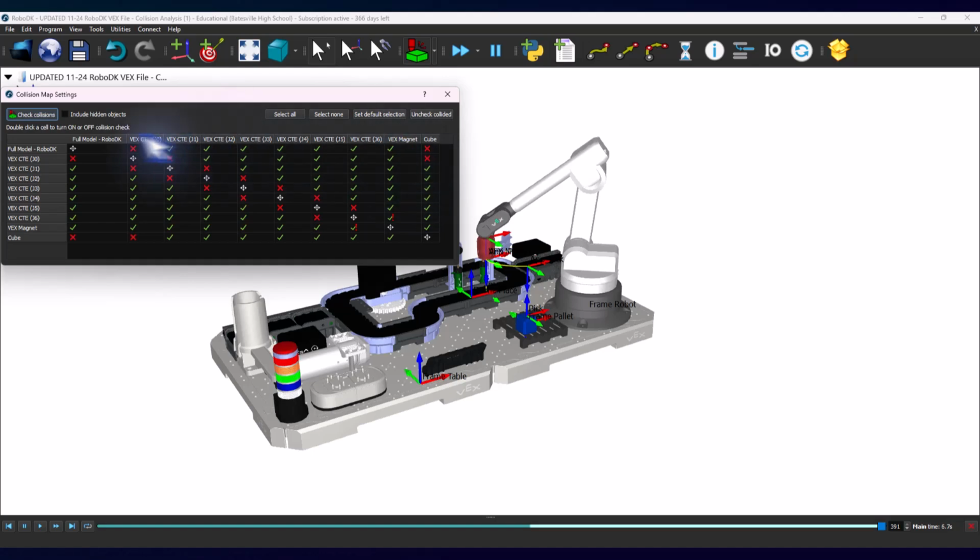When you look at the top, there are the different parts of our model. And then on the left side here, there's also a column that has the different parts as well. We're going to look at a series of green check marks, red X's, a couple of green check marks that have exclamation points, and then some of these white plus signs.